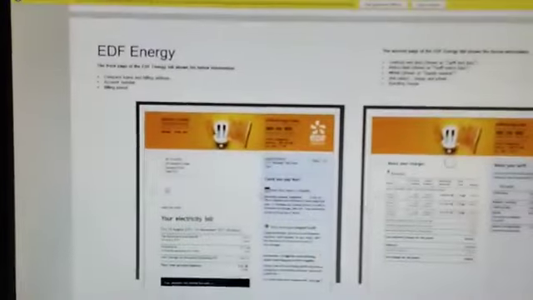I have other bills like EDF, which is also an electricity provider company. I have Gazprom. For example, I have almost 20 bills.